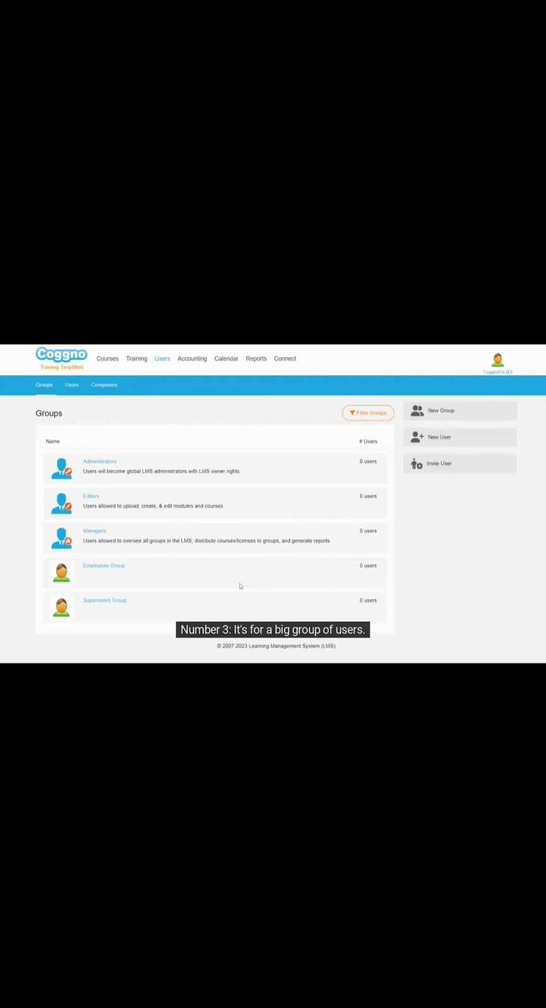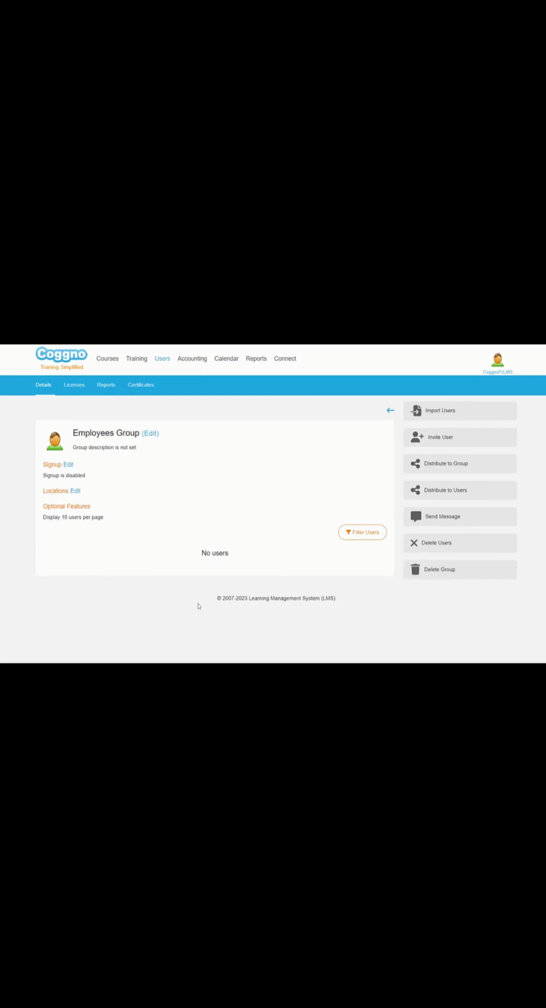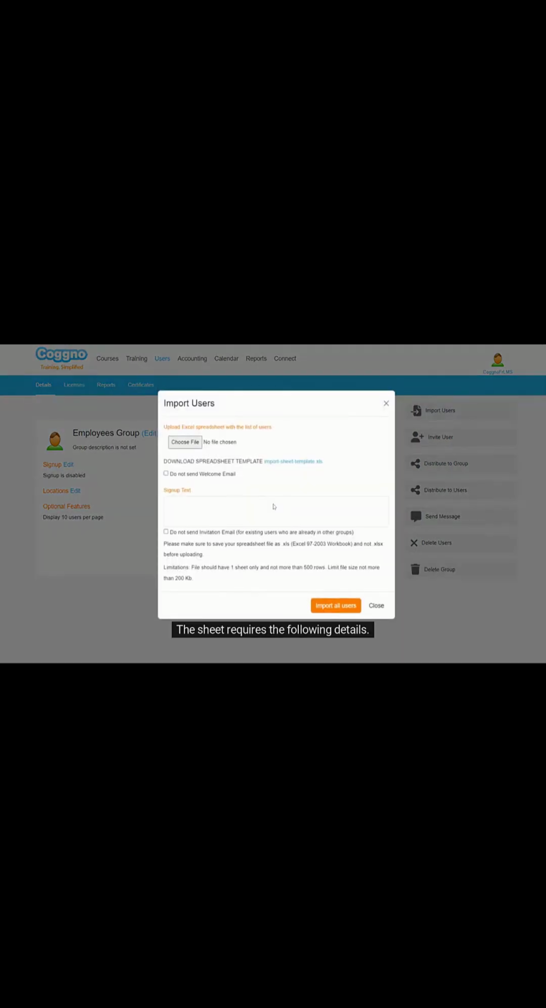Number 3. It's for a big group of users. Select the group. Click the Import Users button. Here you can find the import sheet template in an Excel file. The sheet requires the following details: first and last name, login username, email address, and password. Once you have completed all user details, you are ready to upload and import.